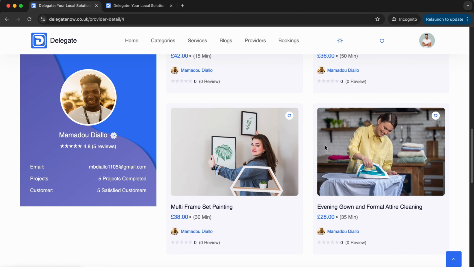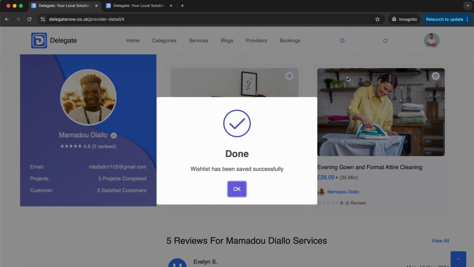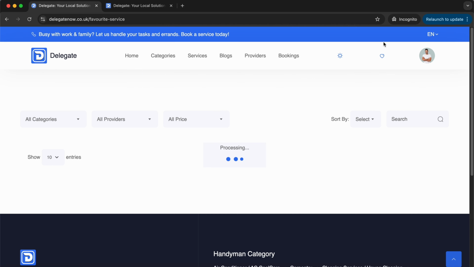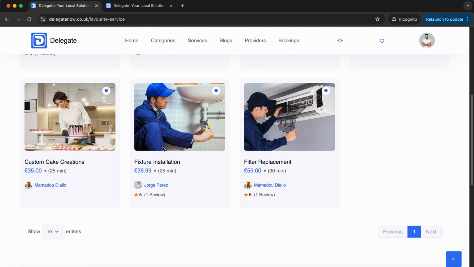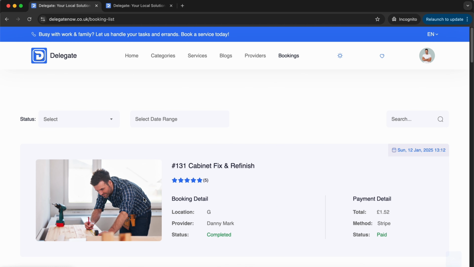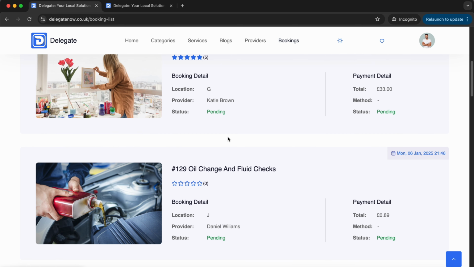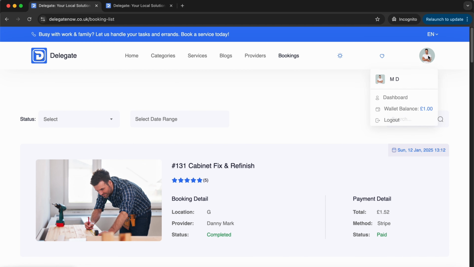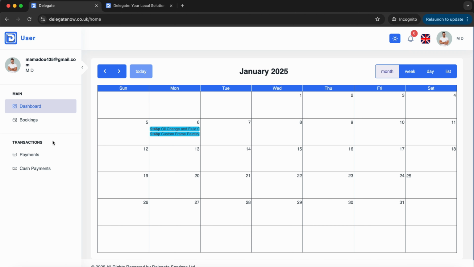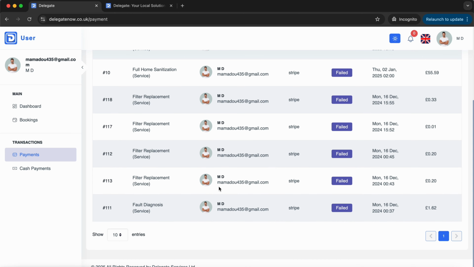As you can see here, all these services, you can like them, and then go to your likes here and find all the liked services down here. You can also find your bookings down here. The bookings you've made will all be visible up here. If you wanted to log into your backend, you just click on your profile and go to dashboard, where you can find all your bookings as well as payments that you've made.